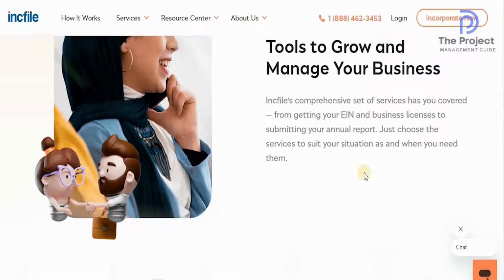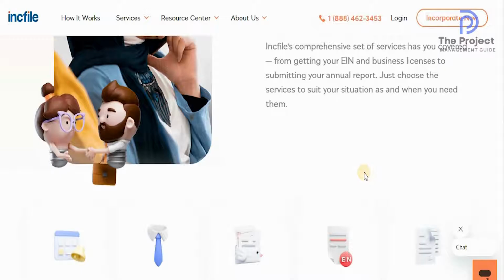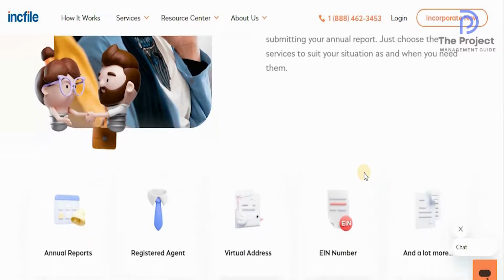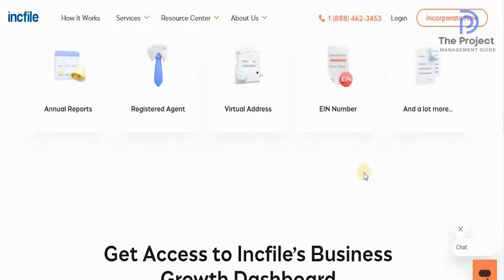Inkfile is a comprehensive set of services that has you covered, from getting your EIN number and business licensing to submitting your annual report. You just need to choose the service that suits your situation and when you need them. Remember, guys, getting your EIN number, your employer identification number, is crucial. It is your social security for your business. You won't be able to conduct your business if you do not have your EIN number, and Inkfile helps you register all the information so you can easily get your EIN number in a few working days.